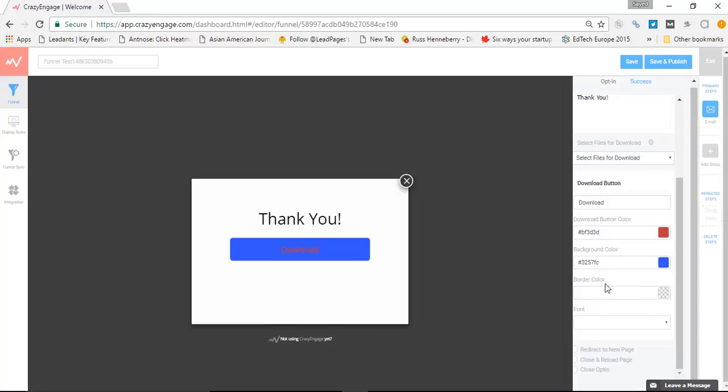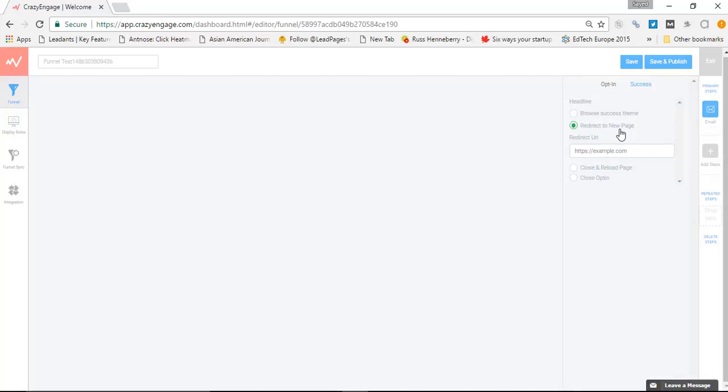Very simple. Now let's say you want them to redirect to a new page, I mean after conversion. So you select this option, redirect to a new page. You simply put the URL where you want your visitors to be redirected, and that's it. Or if you want your visitor to see the window getting closed and having the page reloaded, then you select this option. Or if you simply want the opt-in to close after your visitors have converted, select this option. Once you're done setting this up over here on the success page, after you're done with designing the opt-in, then you just click save and publish.